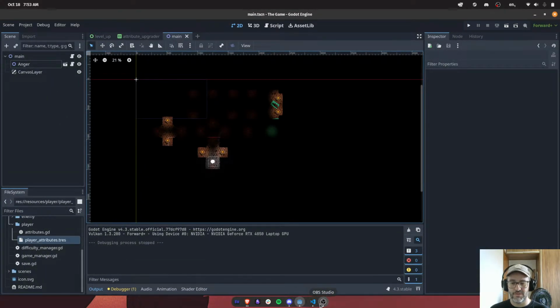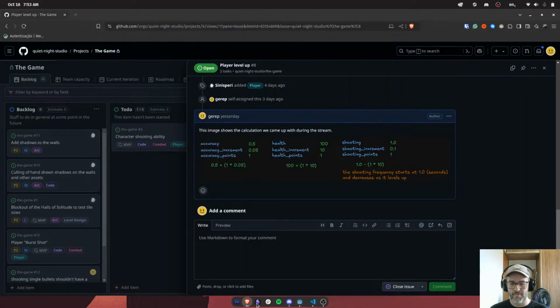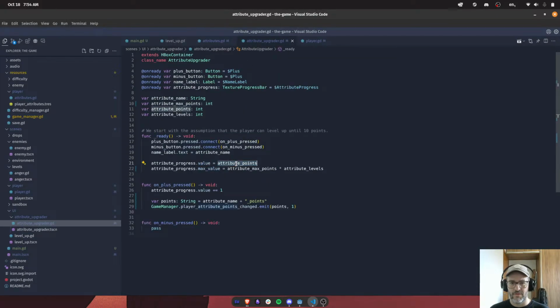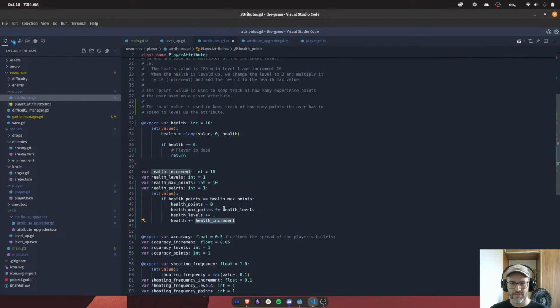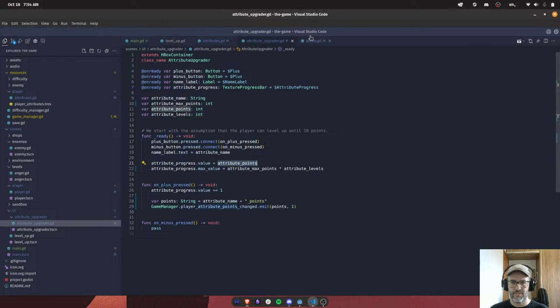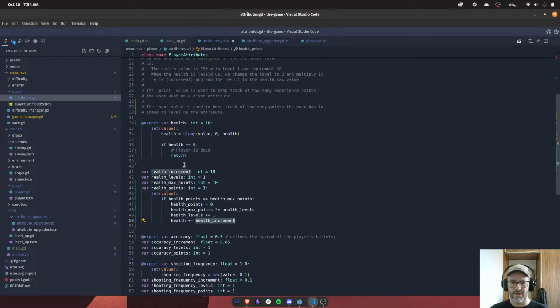Why? No, two. Attribute points. What's the attribute points? It's points, which is like health points. And what is health points? It's 1. I have 1 health point.